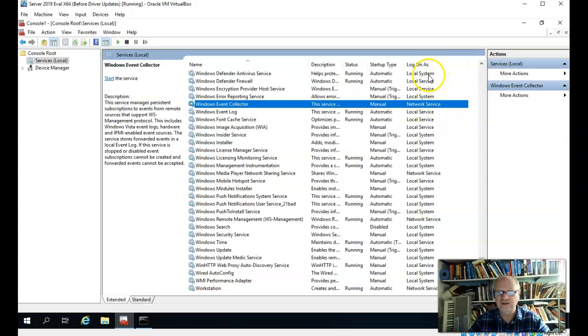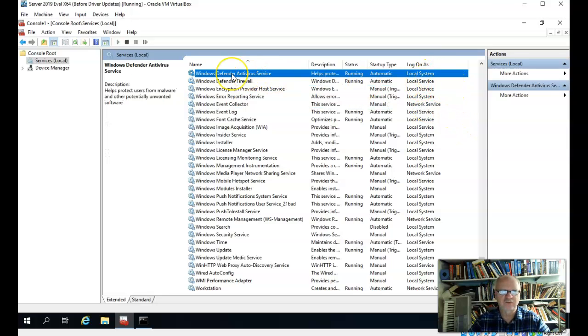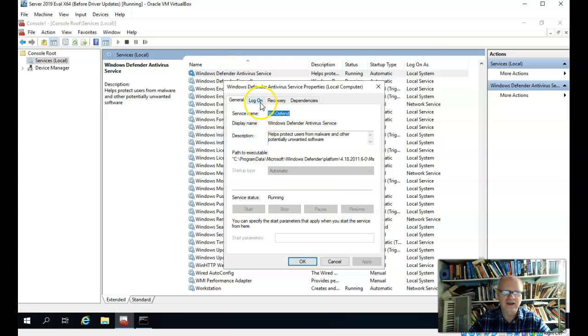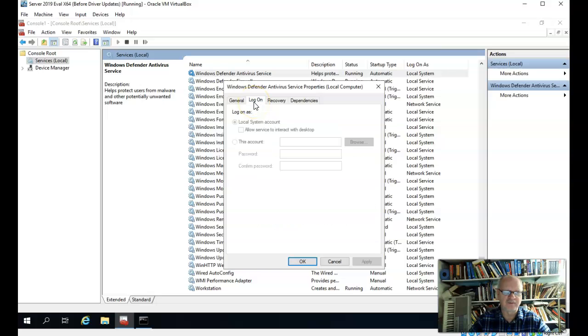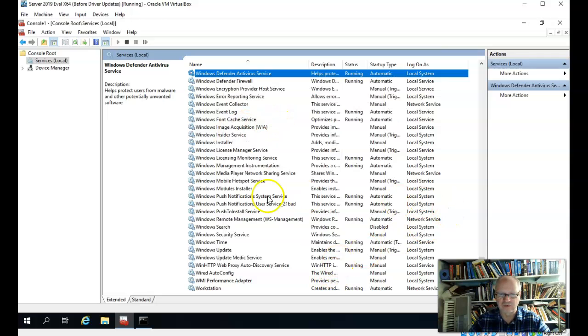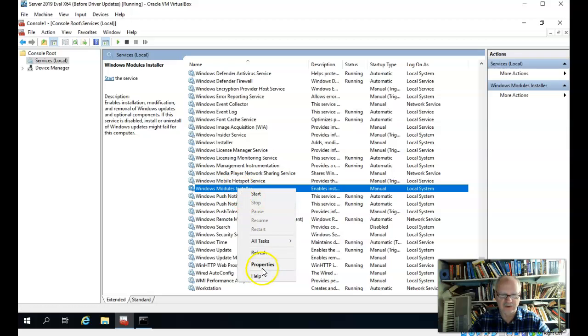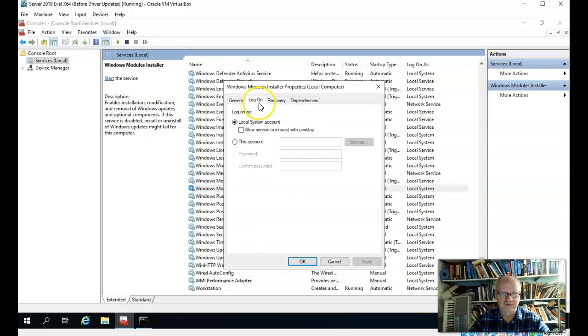First of all, let's take a look at local system. I'm just going to right click on this, go down to properties, and over to the logon tab. Notice that this says logon as local system account. Now this one's grayed out because it's being controlled by Windows. Let's find another one to see if I can find one that is optional. There we go. Logon as local system account.